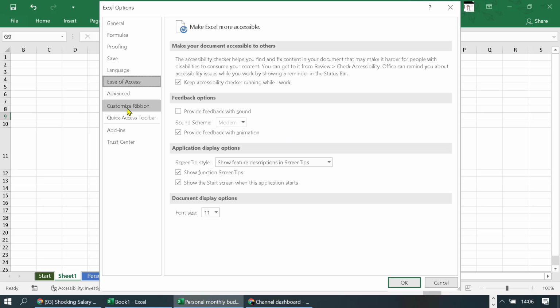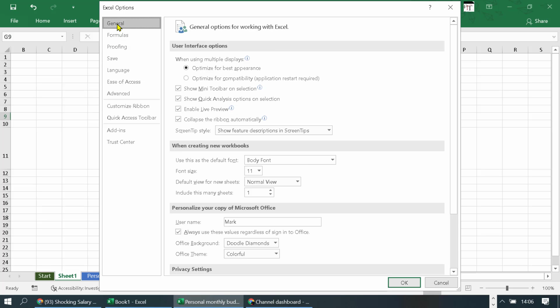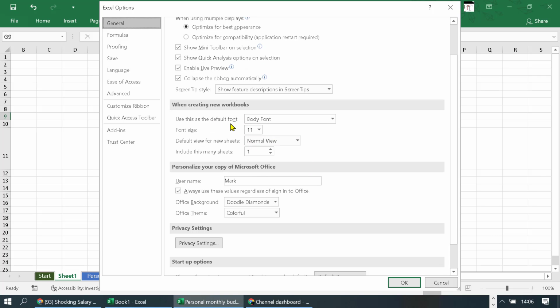And also there are some other options in General. So you can set your default font size and sheet view. Personalize your copy of Microsoft Office. So you can set username. Always use these values regardless of signing in to Office. So you can set your username as default and you can use this value.